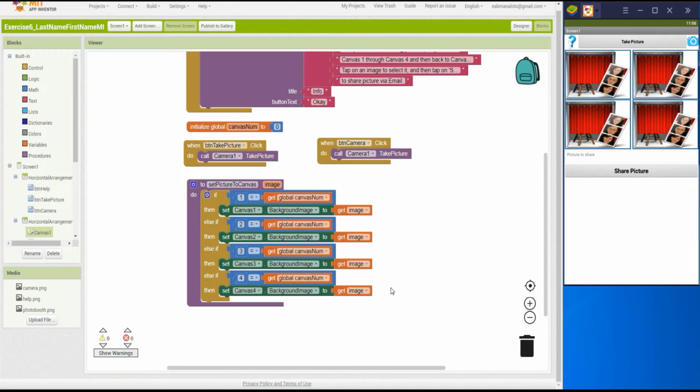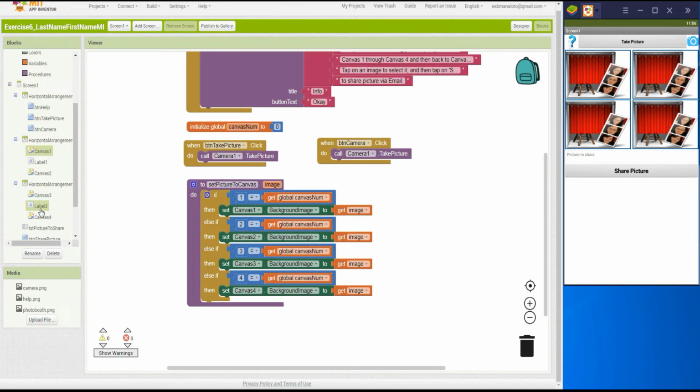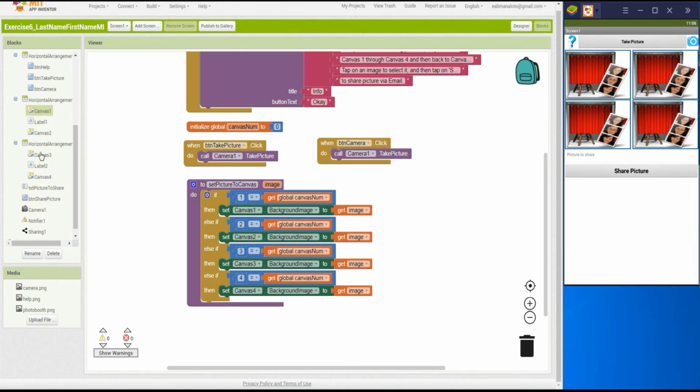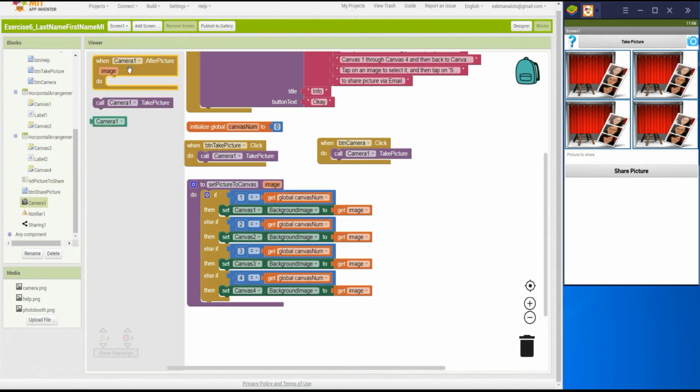So the set picture to canvas procedure will need to be invoked after a picture is taken. Camera 1 after picture. In this event handler, we increment our global variable canvas num by 1. Next, we inspect if the resulting value is greater than 4. If so, we set it back to 1. So let's have the camera 1, okay, after picture.